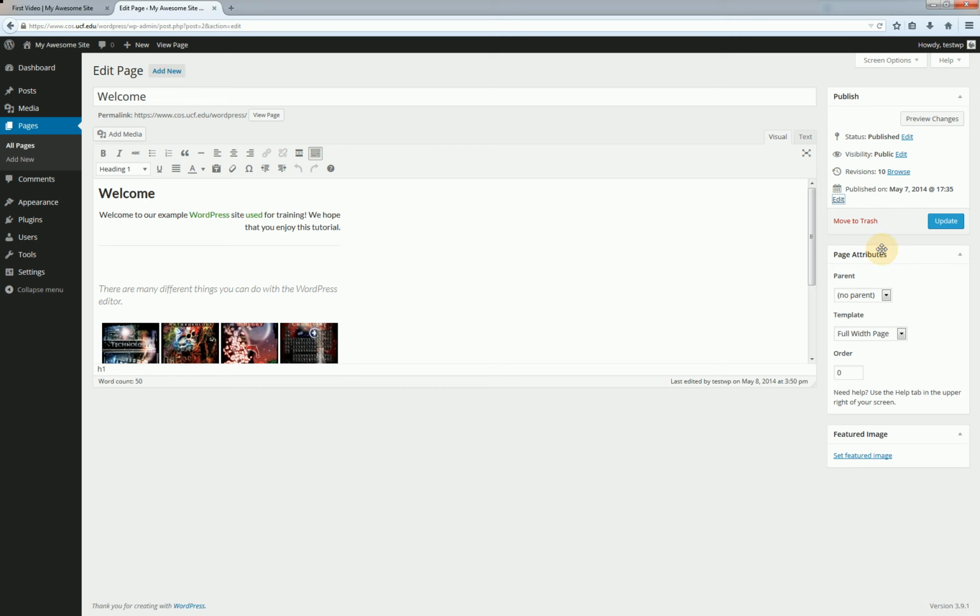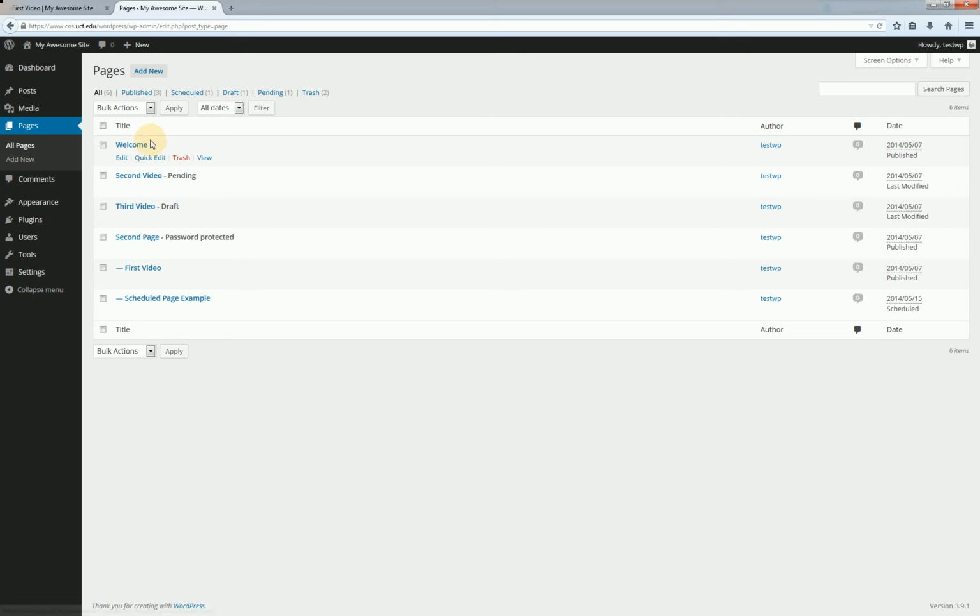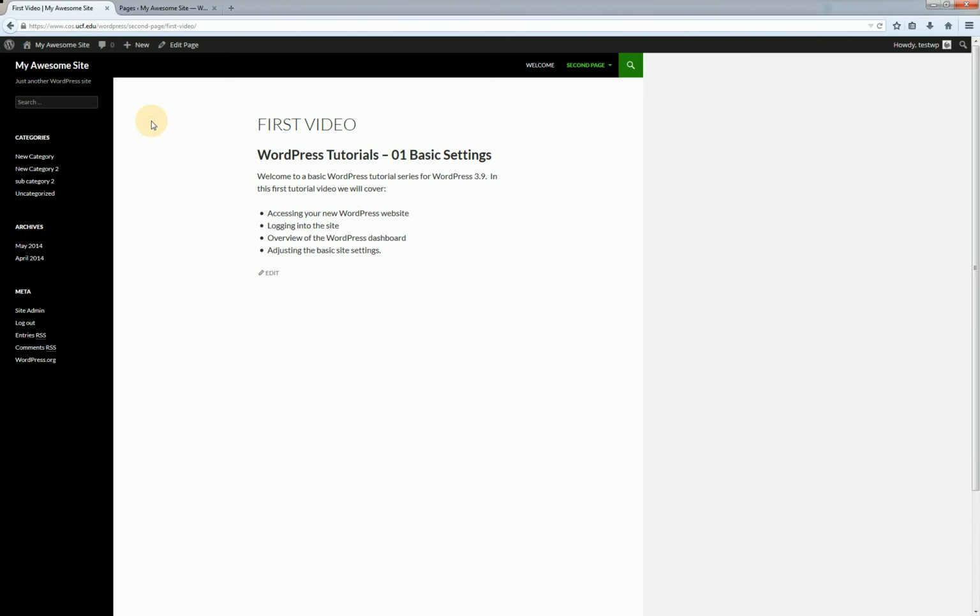I'm going to jump over page attributes real quick and talk about the default WordPress menu. So in your initial setup, you're using the default WordPress menu. What that's going to do is take any published pages. So for instance, this one that's marked pending and this one that's marked draft won't show up in the menu, but welcome, second page, and first video will show up. Second video, if I look over here on the right, is marked as scheduled, so that's not going to show up. So if I refresh, we'll see that this is our current menu structure.